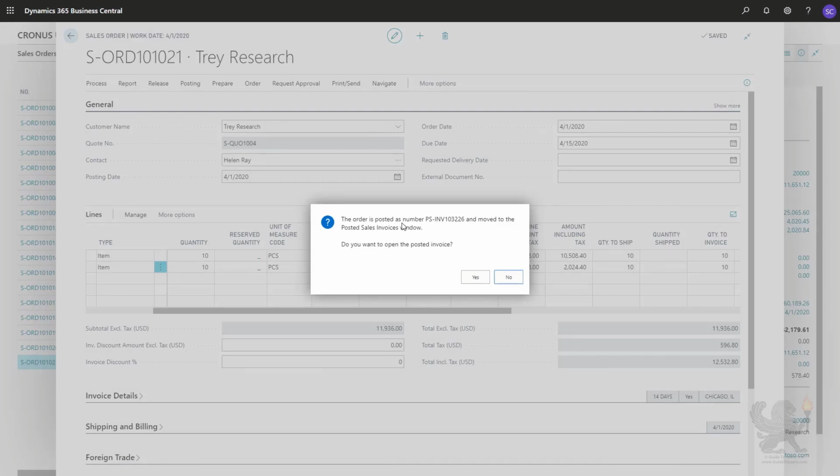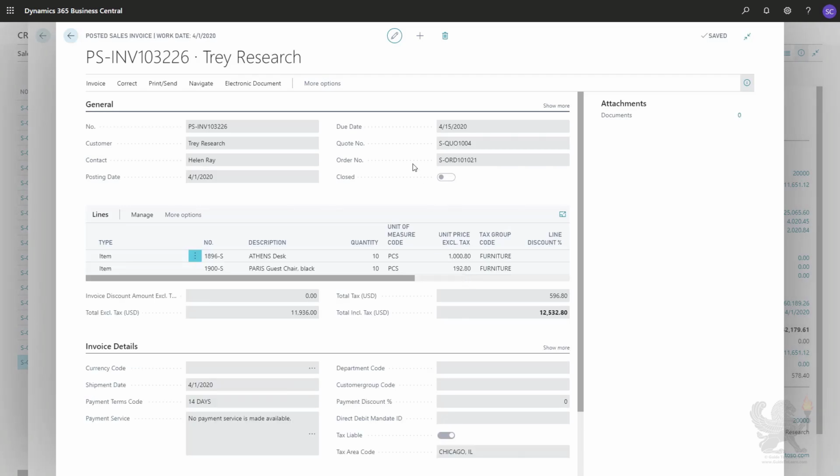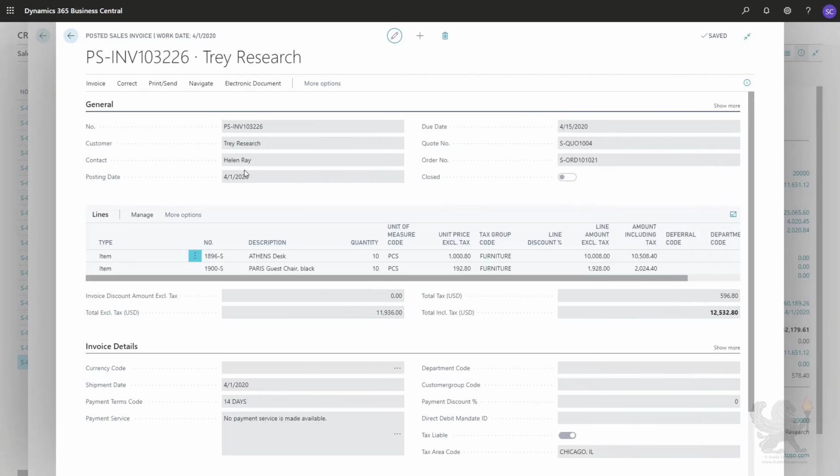And what you see now, the order is posted and moved to the posted sales invoices. So again, we get a document which is transferred from the non-historical to the historical level, because with a posted sales invoice, everything is posted, everything is done, the invoice can be sent or is already sent to the customer, so this is historical. Do you want to open the posted invoice? Of course we want. Then we can have a look at the invoice. So you see here, non-editable, because this is a historical document, and you see here 10 times the desk and 10 times the chair, which has been sold and invoiced to our customer.